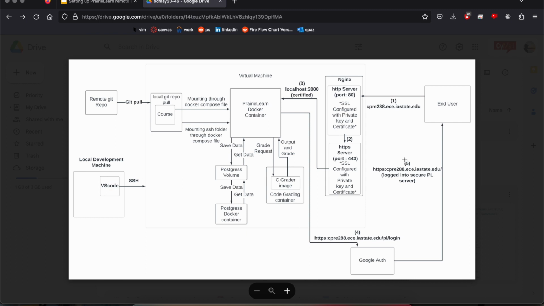So once you log in, now the end URL would be HTTPS, our IP or the website name, and you know you are logged into the secure PrairieLearn server. So that is how our whole backend or server is set up.